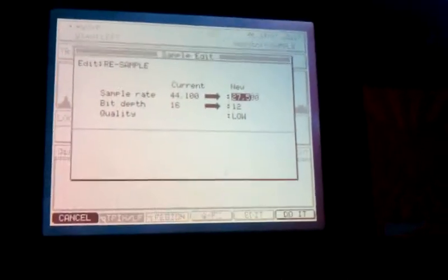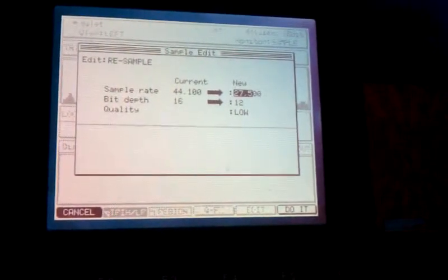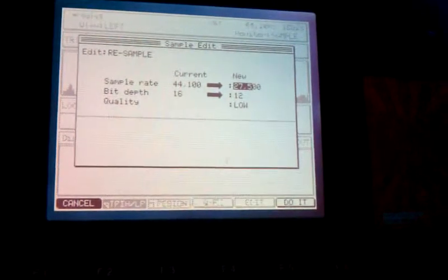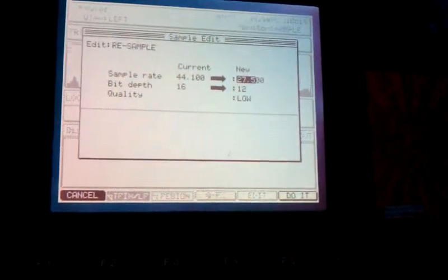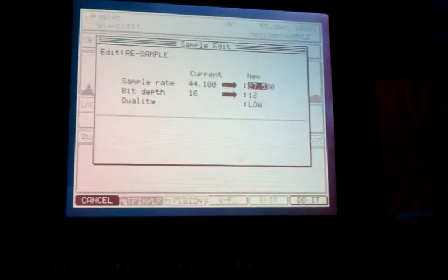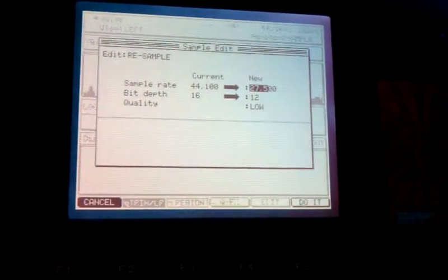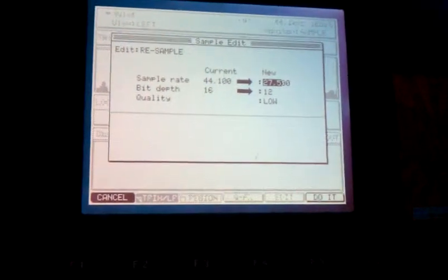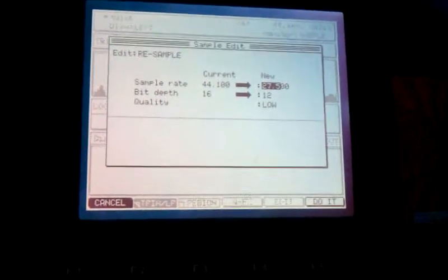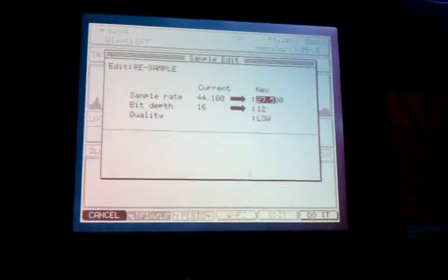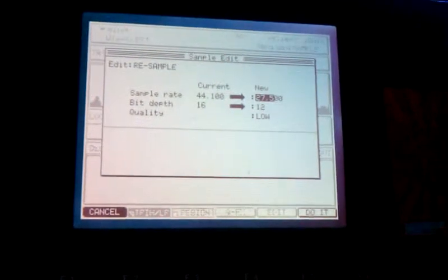the SP12, the original E-mu SP12, sampled at a sample rate of 27.5 kilohertz and at 12-bit. So basically, you can kind of... it's not a great remake of the original sound, but it's not bad. It definitely changes the characteristics of the samples you take. It sounds really good on drums. You can play with it left and right and just see what works and see what doesn't work.